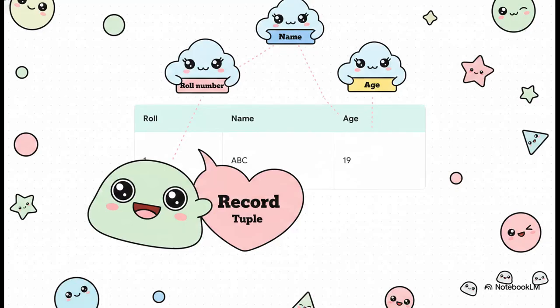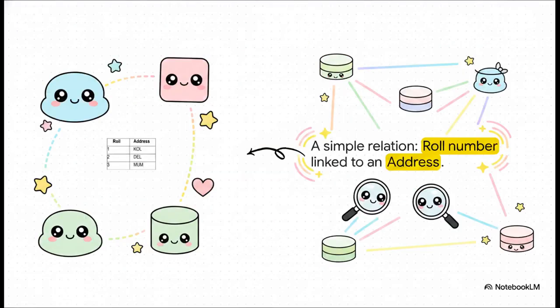But watch what happens when we give them a little structure. If we organize those completely random facts into columns and rows, boom, instant meaning. The 1 becomes a roll number, ABC is a name, and 19 is an age. Together, this row becomes what we call a record, or a tuple. We've just transformed raw data into actual, meaningful information. So now we have this basic table, or a relation, linking a student's roll number to their address.